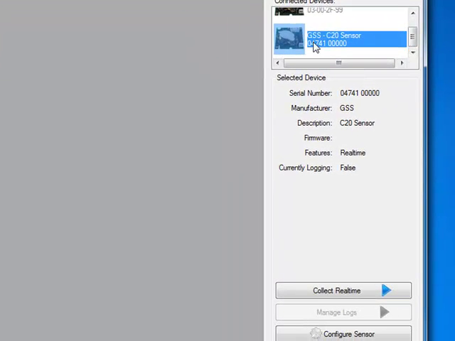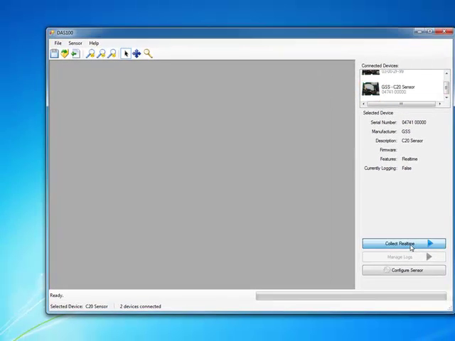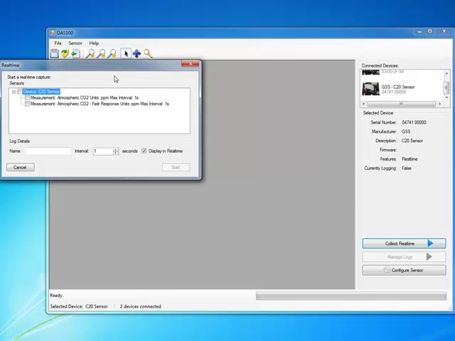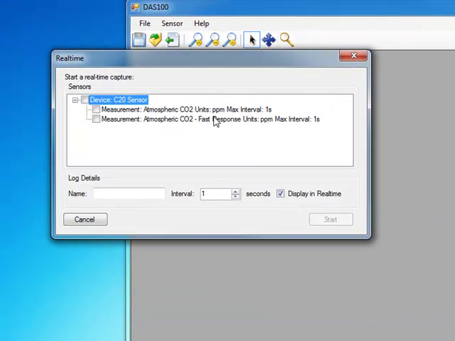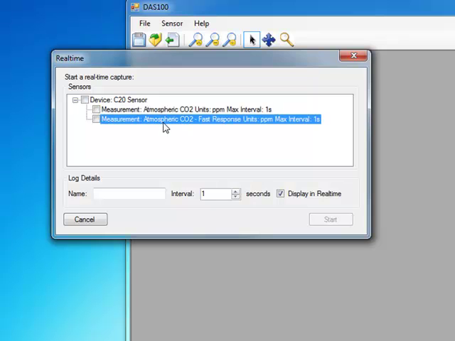So what we'll do is we'll go ahead and click this sensor, and we're going to click this button right here called Collect Real-Time. Now in this window, it'll show us all the different interfaces exposed from this sensor. We have two different CO2 measurements here. One is what's called a fast response, which is basically an unfiltered signal. This is documented in the GSS documentation, and we're going to go ahead and grab that one right now.